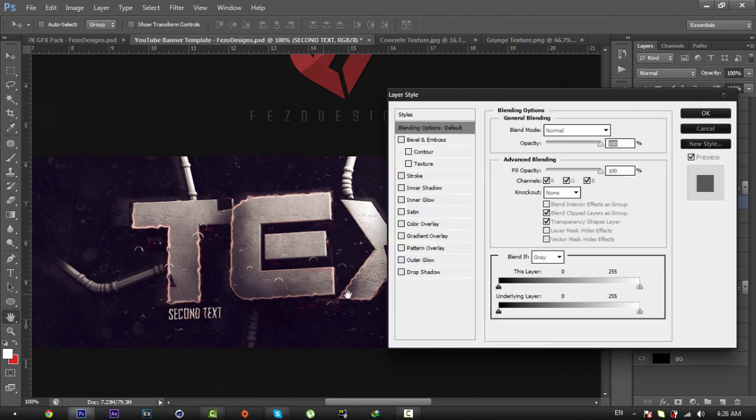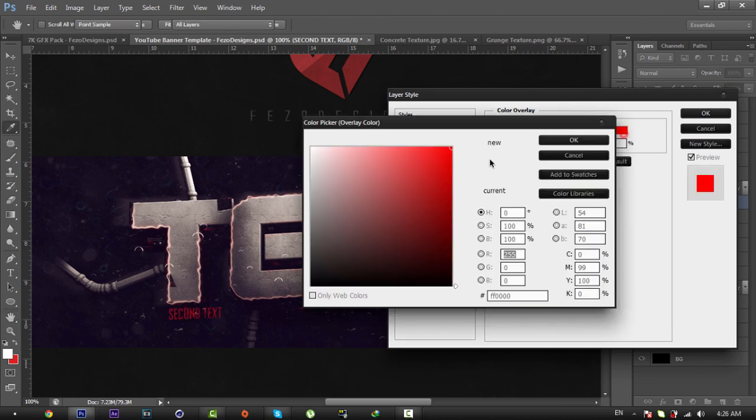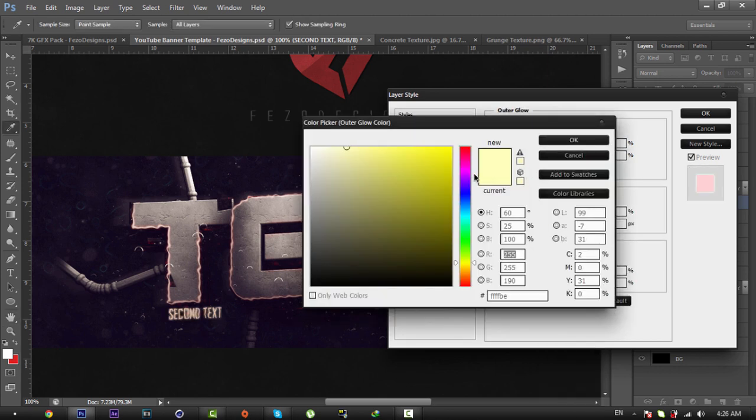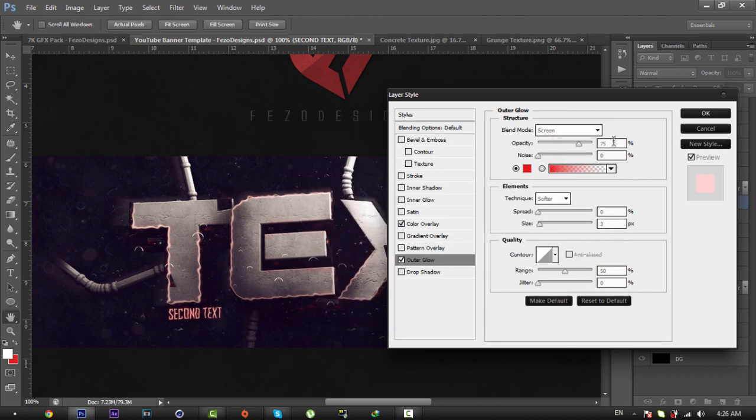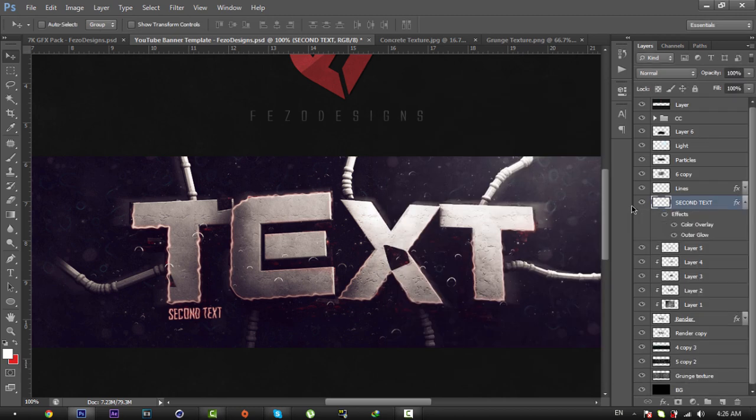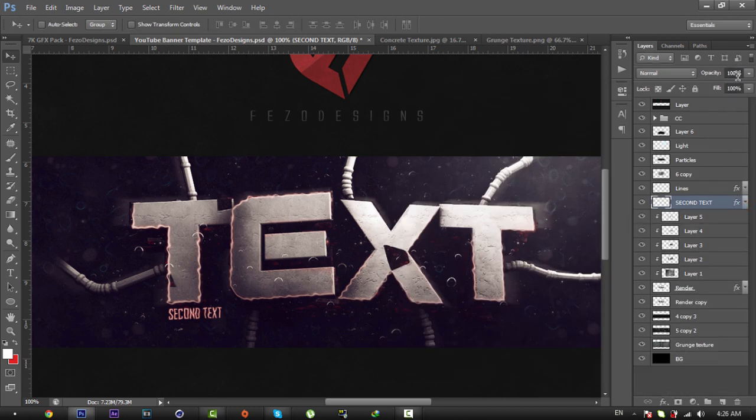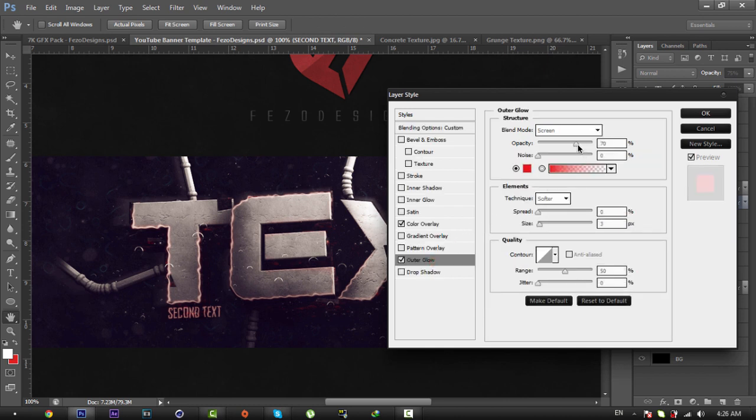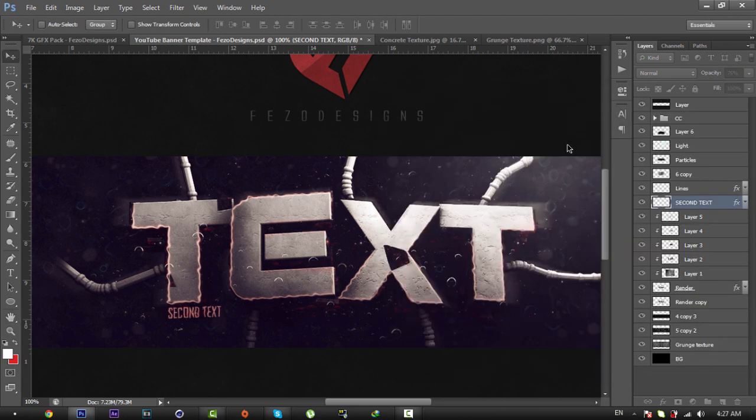Then open the layer style, change the color overlay, make this color, outer glow and select the red color. Change the size to 3 pixels, opacity about 70%. Then select your text layer, change the opacity down to about 75, looks good. I'm gonna increase the outer glow opacity a little bit, like 80. Okay, looks good.